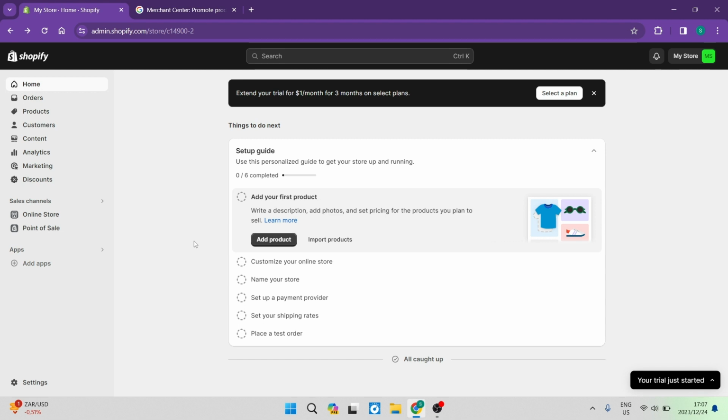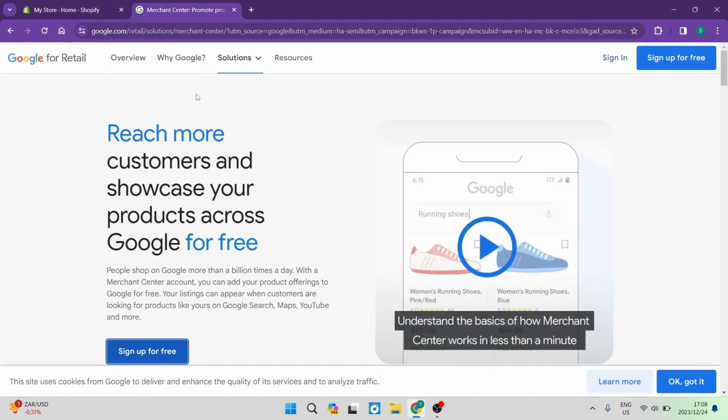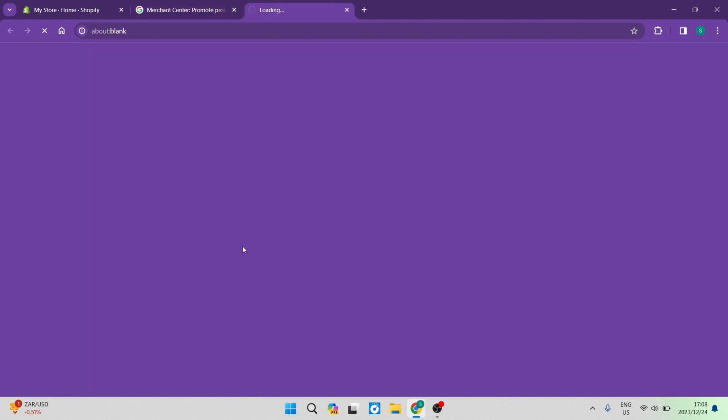The first thing you want to do is make sure that you have a Shopify store and that you have products on your Shopify store. Then we're going to go ahead and go into Google Merchants. If you just Google Merchants, you will get to this page over here. So you can now sign up for free and you can use any one of those buttons.